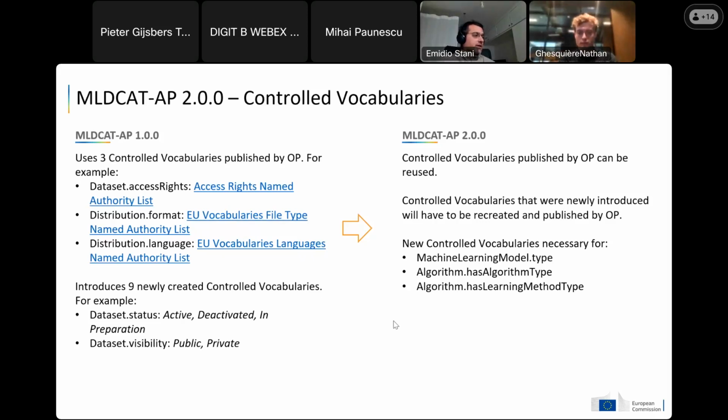So definitely, again, some control vocabularies can be already used from the publication office. Others needs to be created, but could also be discussed in view of this data model.